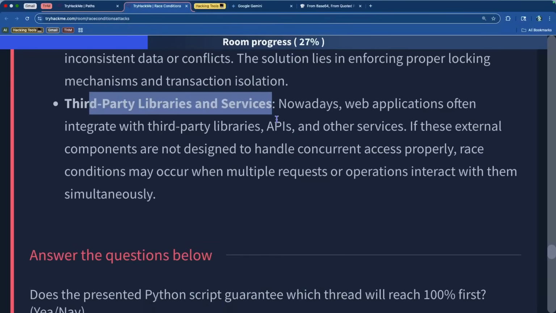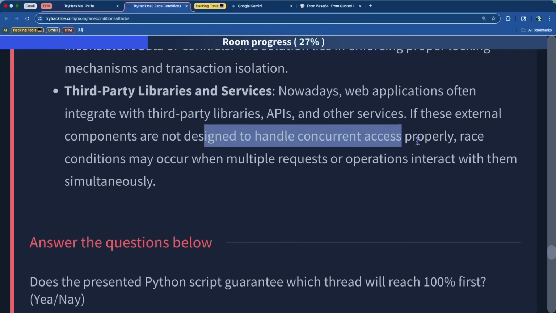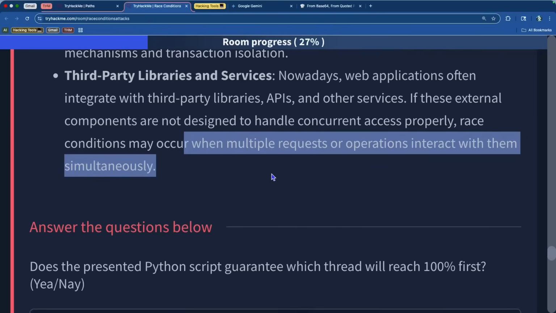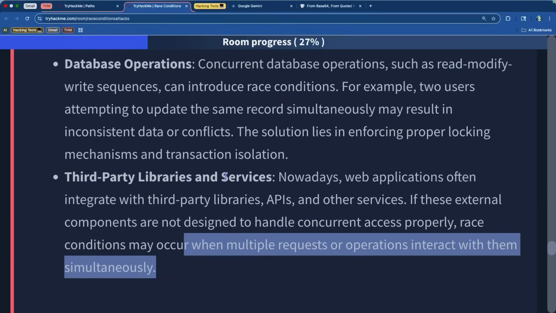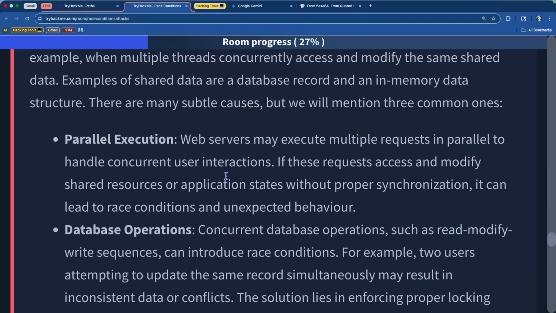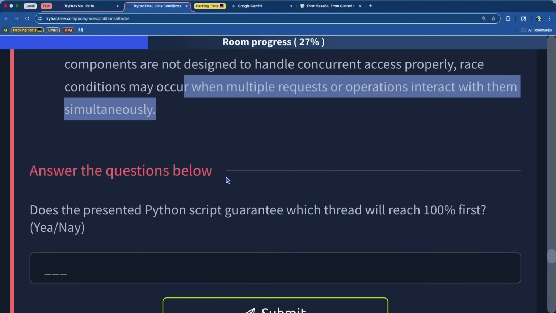Then we have third-party libraries and services. So a web app often integrates with third-party libraries, APIs, and other services. If these components are not designed to handle concurrent access properly, race conditions may occur when multiple requests or operations interact with them simultaneously. So that's kind of the 3 more common versions of when a race condition can take place, the causes of race conditions.